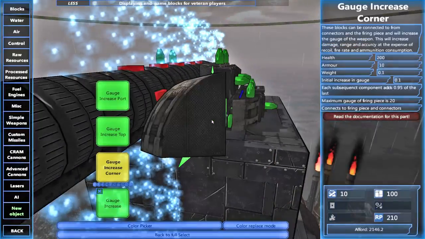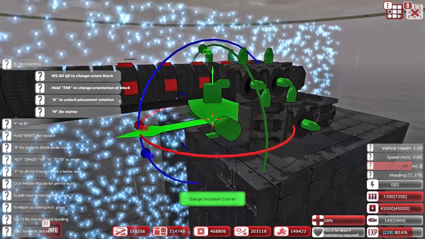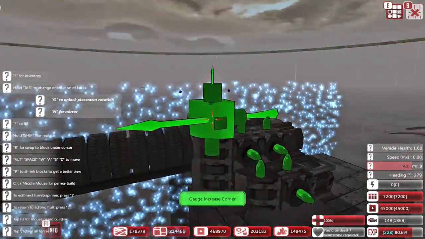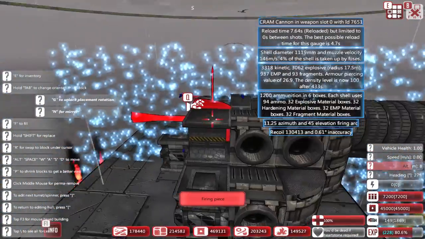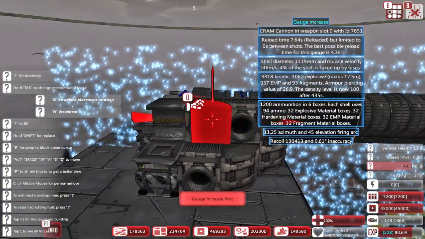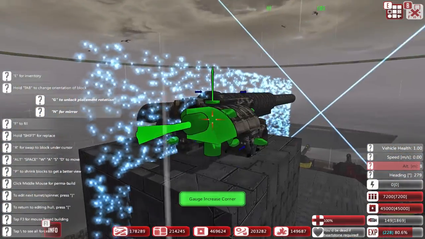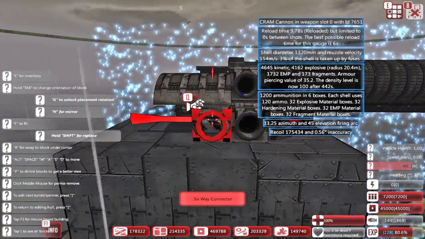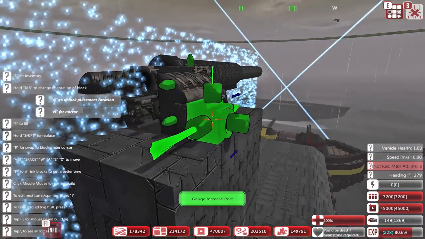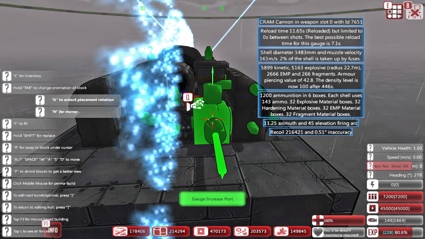You may notice, for those looking at my screen at the moment, the way the gauge increases work on a CRAM cannon, all of these gauge increases do exactly the same thing. Not one of them is any different from any of the others, but they look awesome. That is the whole thing with them, they just look better.